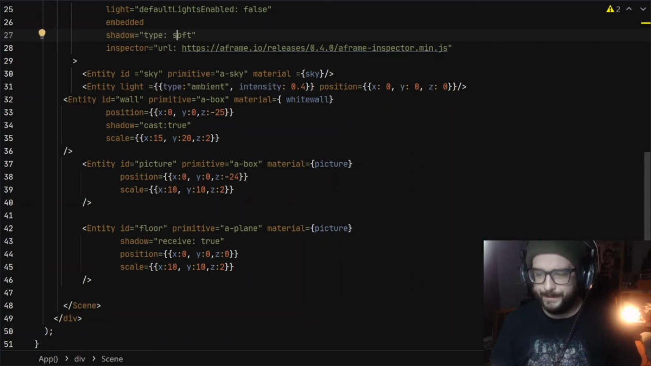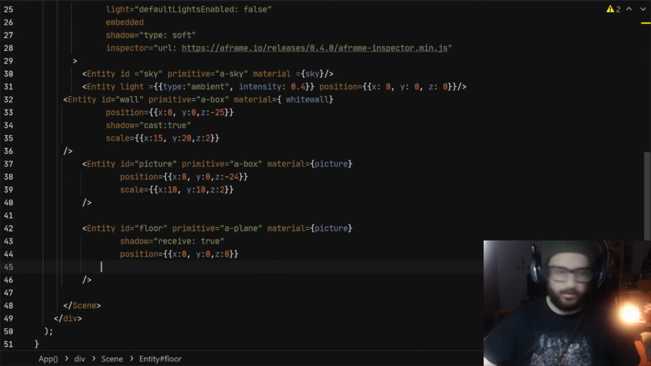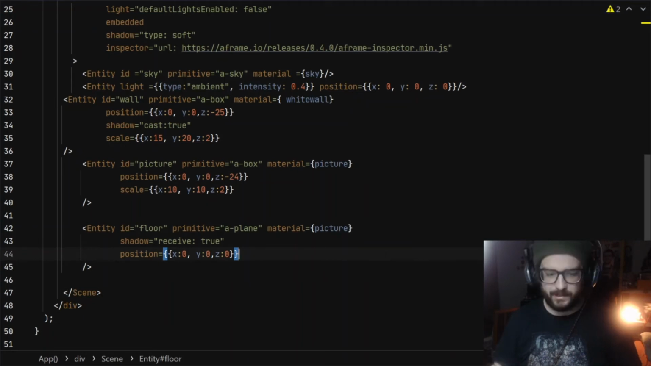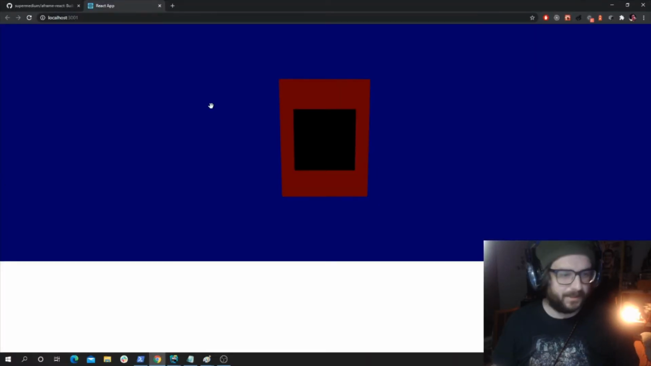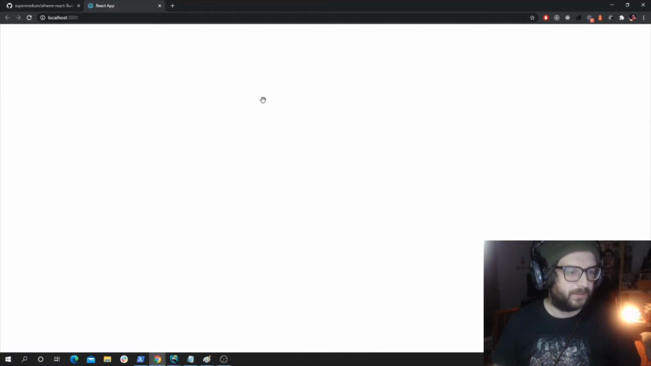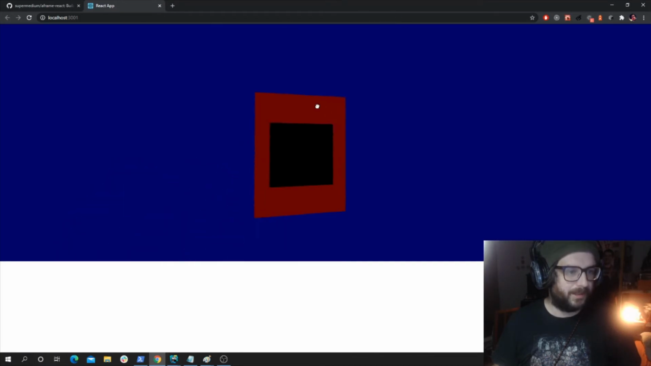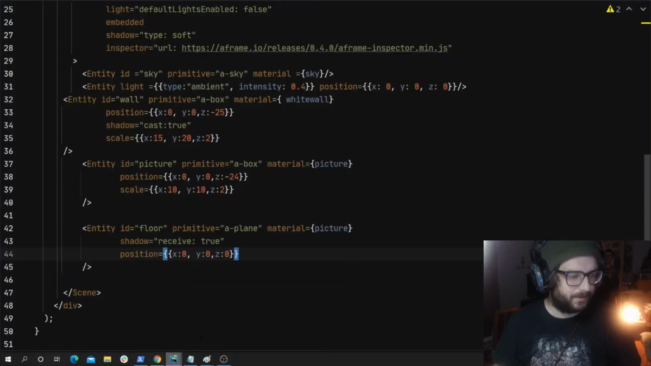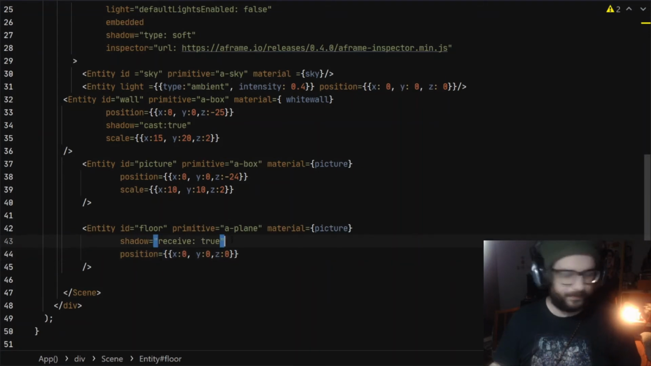Alright, what else do I need to add? We've got position, don't need scale. Let's see what that looks like. I think it might be a bit wrong, but let's just have a look. Yeah, it's a bit wrong. I think I know what I need to do. I need to add height and width, yeah.